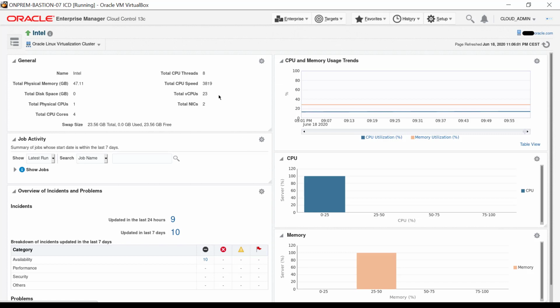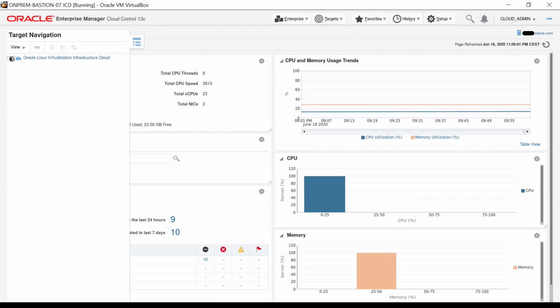The General panel for the cluster displays attributes of all servers. In this demonstration, there is only one server in the cluster, which is a default configuration when first installing Oracle Linux Virtualization Manager. To get another look at the configuration, click on the tab to open the Target Navigation menu on the interface. Click on the Infrastructure cloud at the top and see there are two Oracle Linux Virtualization Managers. This is an example of the single pane of glass advantage to using Oracle Enterprise Manager to simultaneously monitor multiple Oracle Linux Virtualization Manager instances.